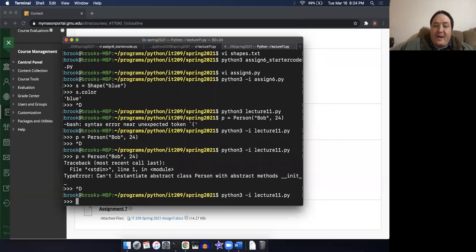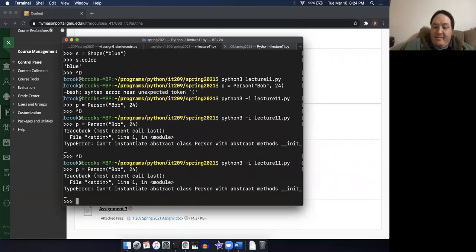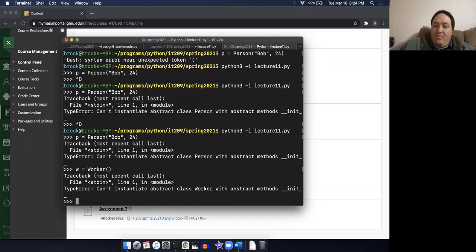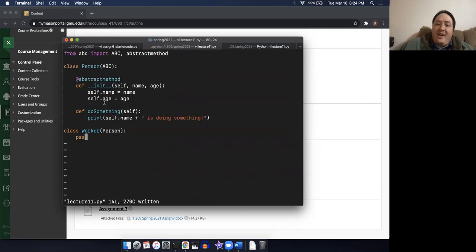So if I run this in interactive mode and I try and create my person again, it doesn't let me. Then I'm going to say W equals worker. It says, whoa, look, can't instantiate abstract class worker. Wait, what? Why can't I instantiate? Well, remember, worker inherited this constructor. So right now worker is just the exact same thing as a person.